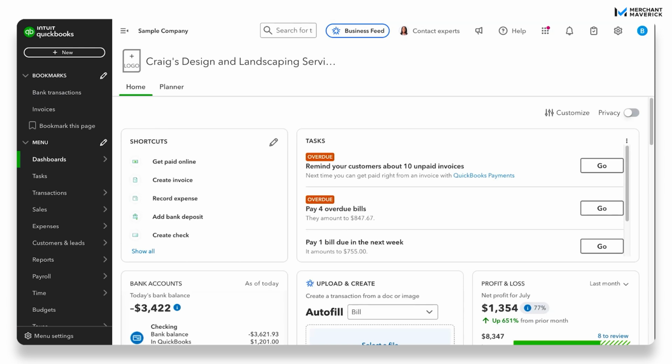So I'm jumping in with the QuickBooks Online test drive, and I recommend you do the same so you can get the hang of this before you mess around with your own account. So let's just dive right in.